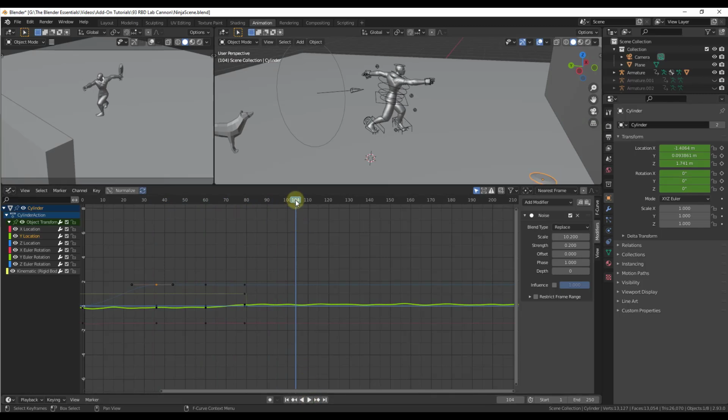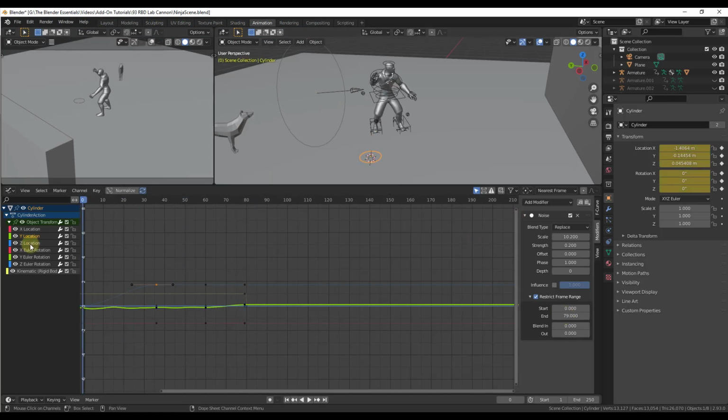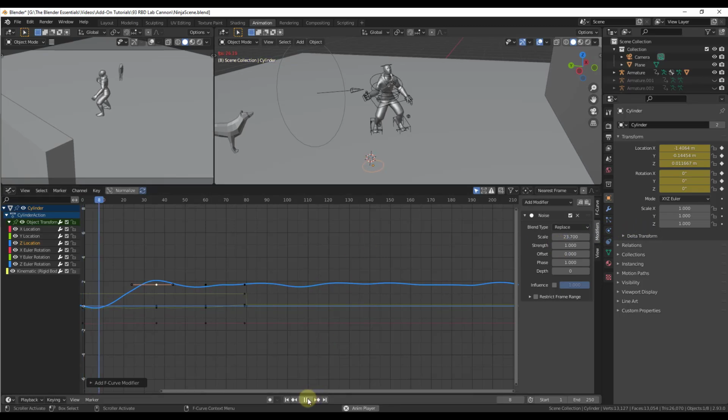And then finally, we want to do the same thing, and let's make sure that we restrict that one's frame range right here. And we're going to set the end to be 79 frames on this one. And then for the last one, the Z location, we're going to do the same thing. So we're just going to add a noise modifier, and we'll set the scale to something larger, like this. And if we play it, notice how we're getting a fair amount of up-down in there.